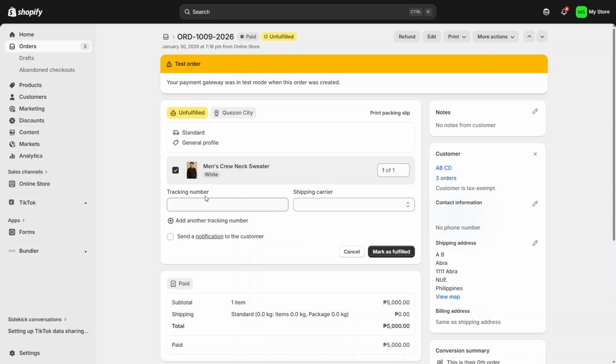The first field is for the tracking number. This is the tracking code provided by your shipping carrier, like when you ship through a postal service or a courier. Carefully copy and paste or type the tracking number into this field. Make sure it's correct, because your customer will use this code to track their package.